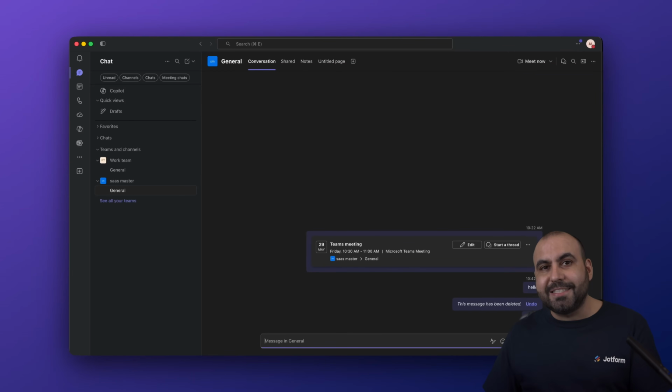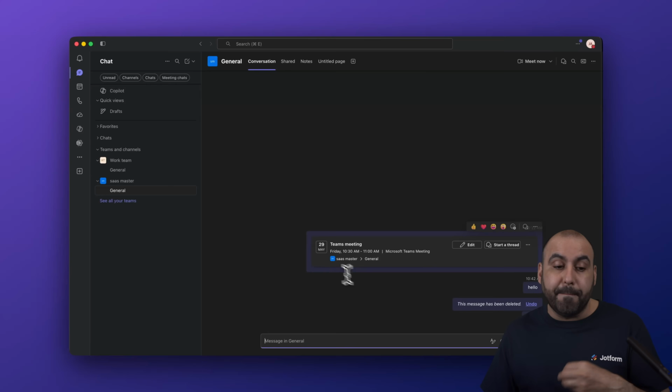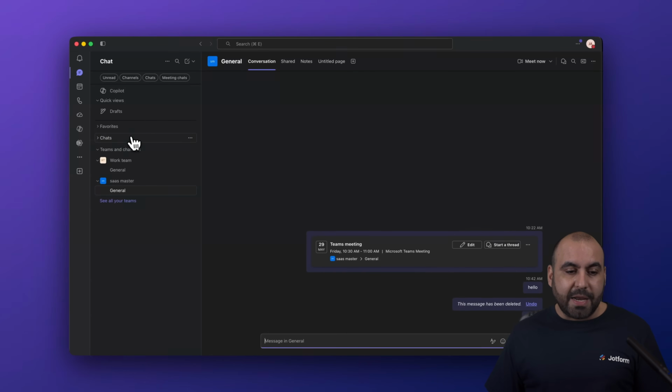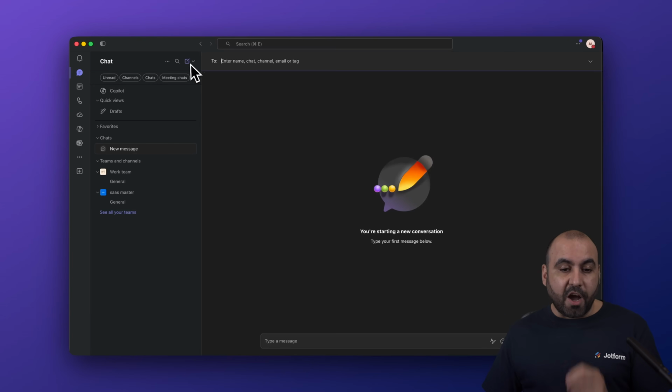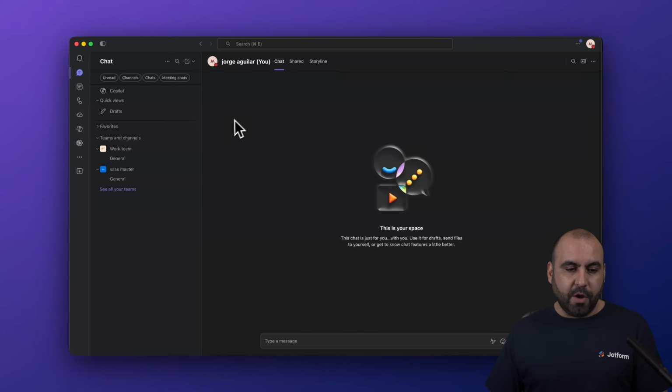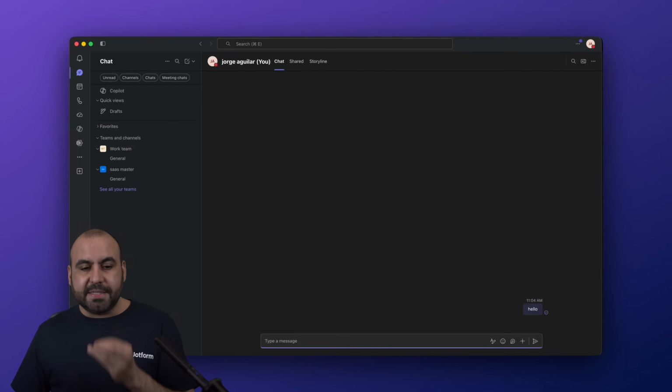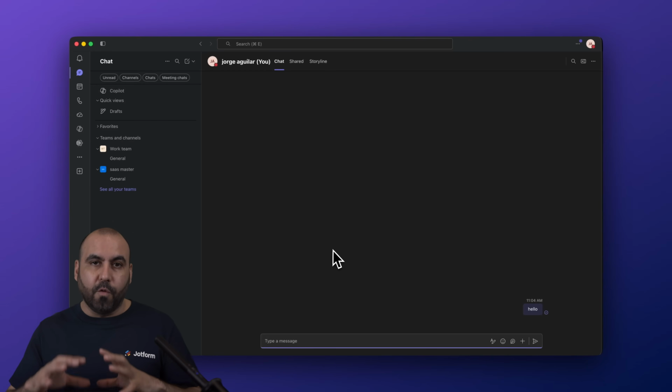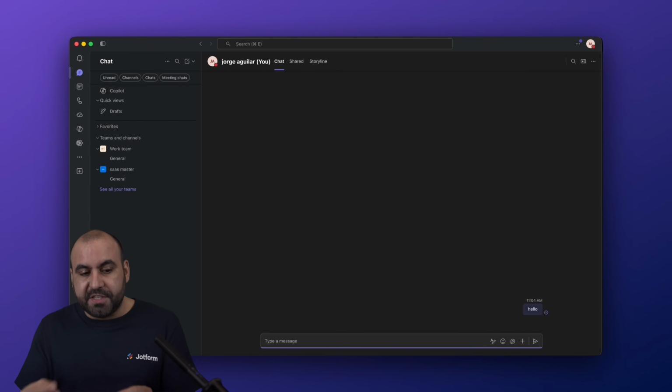But if I want to send a direct message to someone by mentioning them, I will need to create a brand new chat where I can kick off a brand new message, naming who I'm going to send this message to. In this case, I'm going to send it to the admin. Here we go. This is a chat message, and I'm going to say hello. So this is a specific chat message for someone. It's not the whole team or a group of team members.